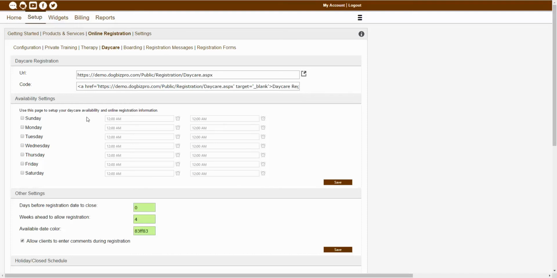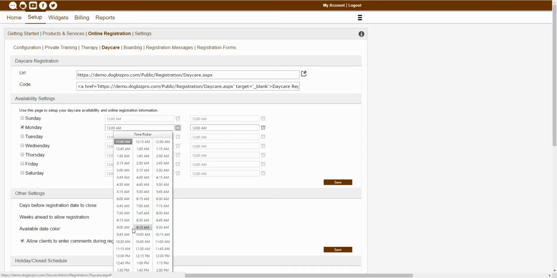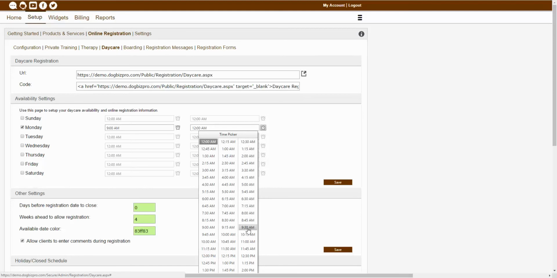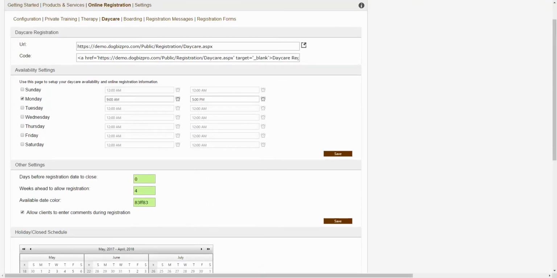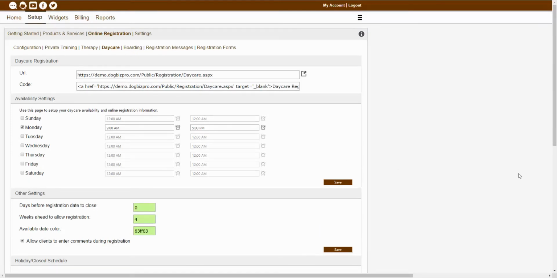The next area showing is the Availability Settings section. This allows you to set your hours of operation for each day of the week. This will only apply to daycare, so these times do not impact your other services. For example, let's say you wanted to allow daycare from 9 to 5 on Monday. You would just want to check the Monday checkbox, select 9 from the first starting time, and then you could select 5 as your actual closing time. So again, if you wanted to be open from 9 to 5 on Monday for daycare, you would just check that Monday checkbox, choose your time from the time pickers, and then click Save in order to actually update those changes.